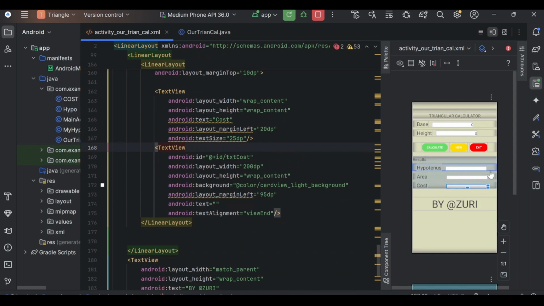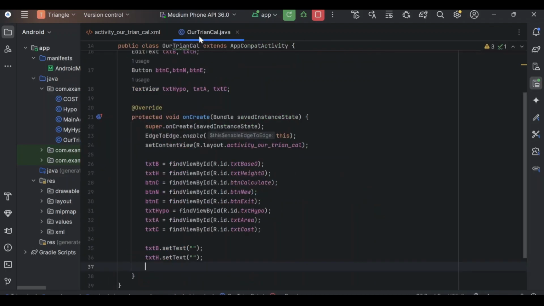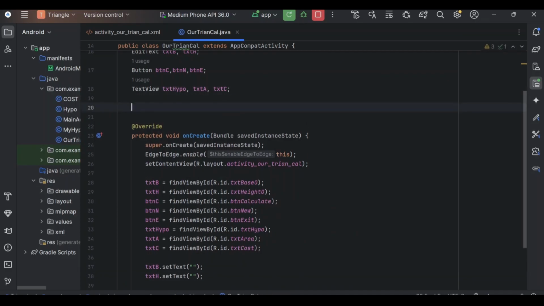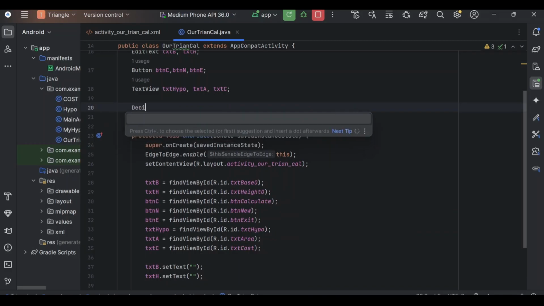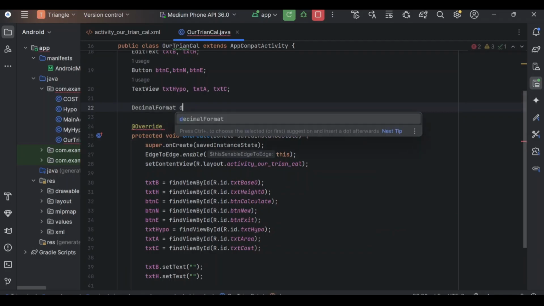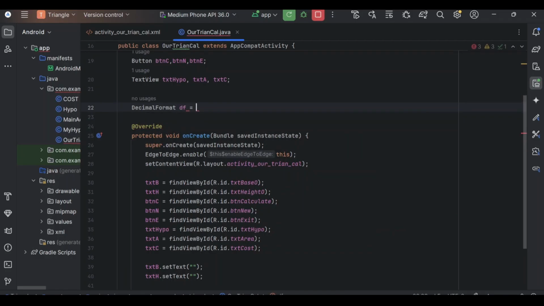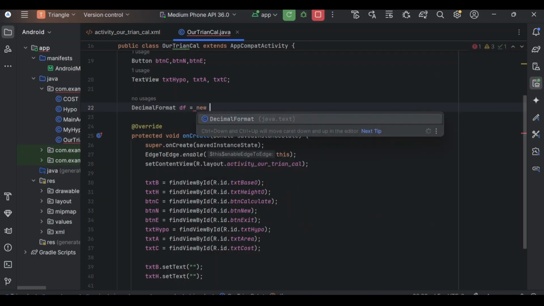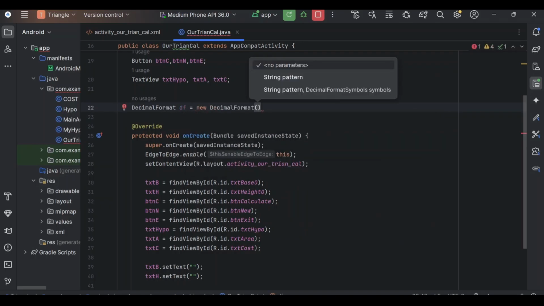we want it to be in two decimal places. So we have to come here and declare decimal format. Decimal format is equal to df, equal to new decimal format, with brackets 0.00, close it.